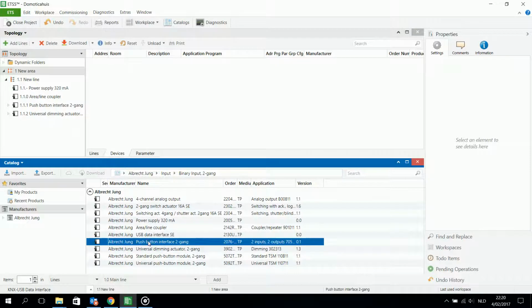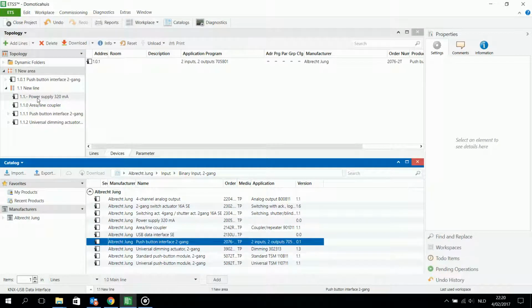And maybe I also have, for example, a push button interface that is connected on the new area and not on the new line. So this gets the number 1.0.1 because it's area 1. This is line 0, because line 0 connects line 1. Another line can also be added, for example line 2, and so on. This is the theory about the topology of KNX. And the last number is the number of the device here in this area. So now I have my topology.